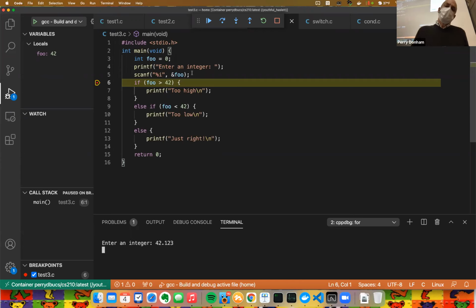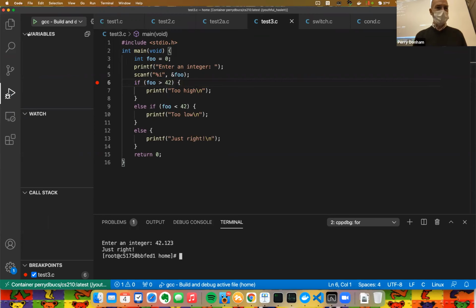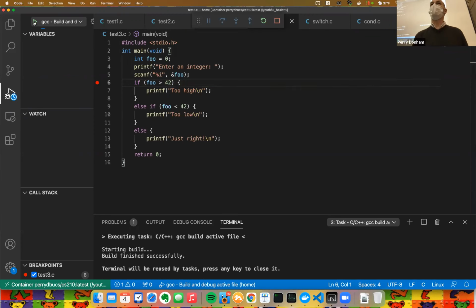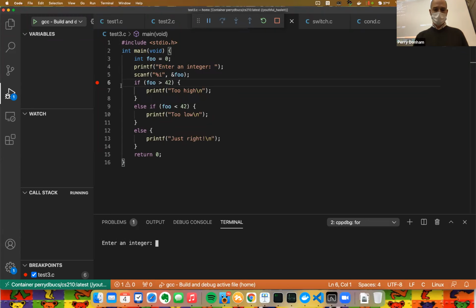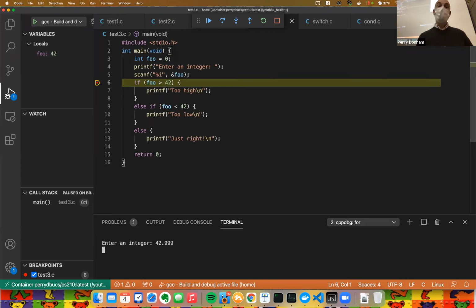That's interesting. That's a little scary. I understand why it's doing it, but logically, if I expected an integer there and I typed in a float, it's going to have to do something to convert that. Let's try one more. So that was 42.123. Let's type like 42.999 to see if it's rounding or truncating. And what we get is 42. So it's just truncating it. That could be an issue.